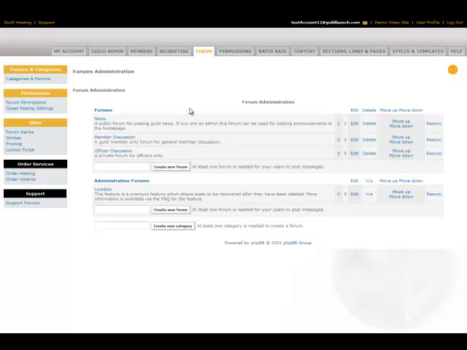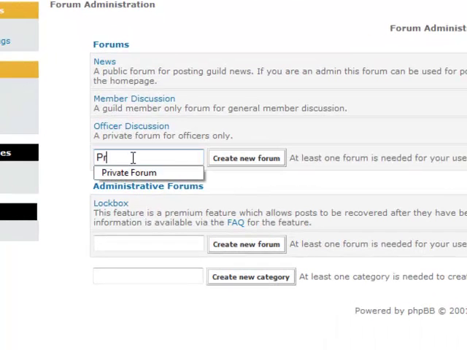Creating private forums involves two different areas in admin. The first area is the forum tab, where we create the forum and set it as private. And the second area is the permissions tab, where we create a permission group and give it access to that forum. So the first thing we have to do is create a forum.